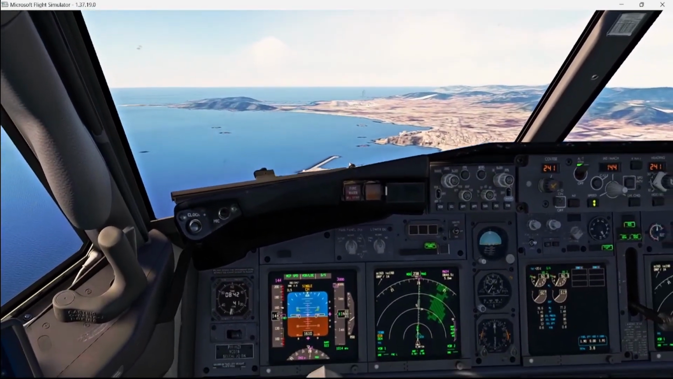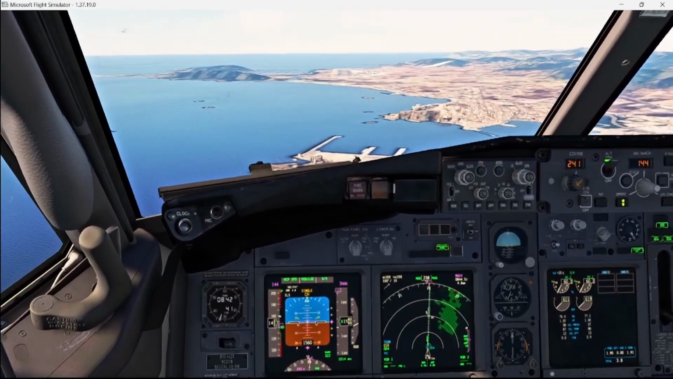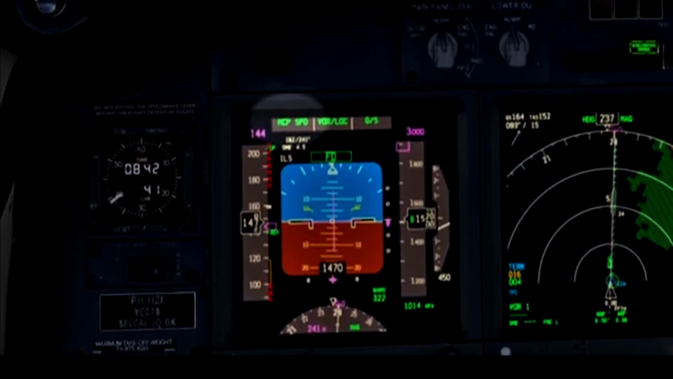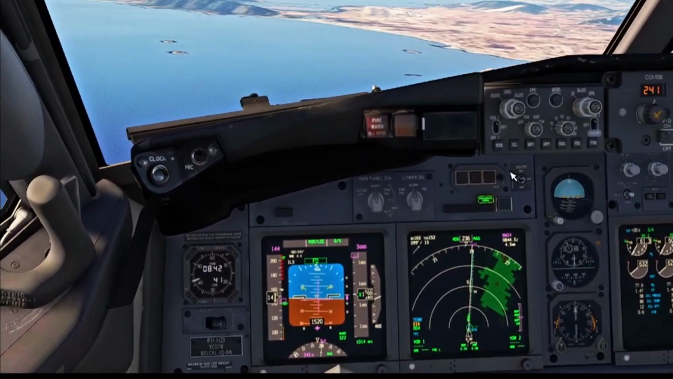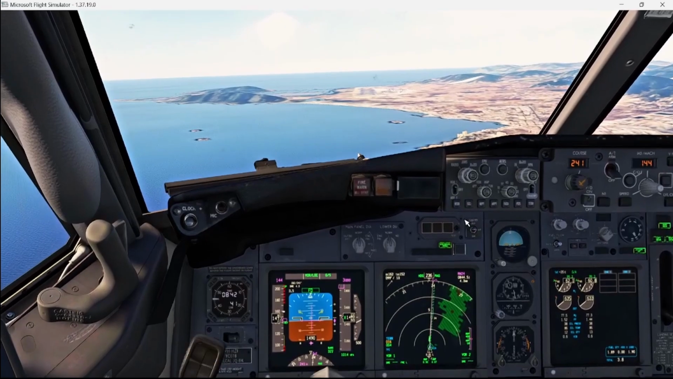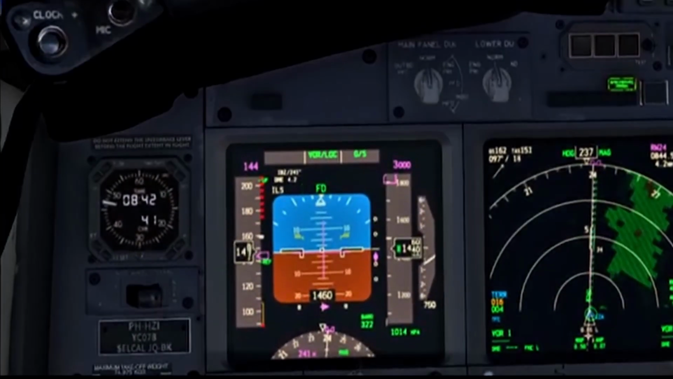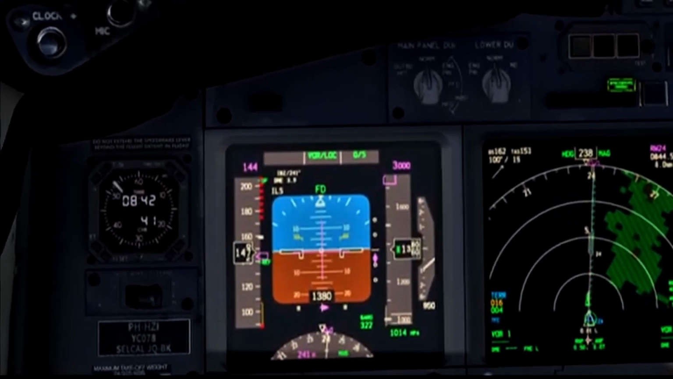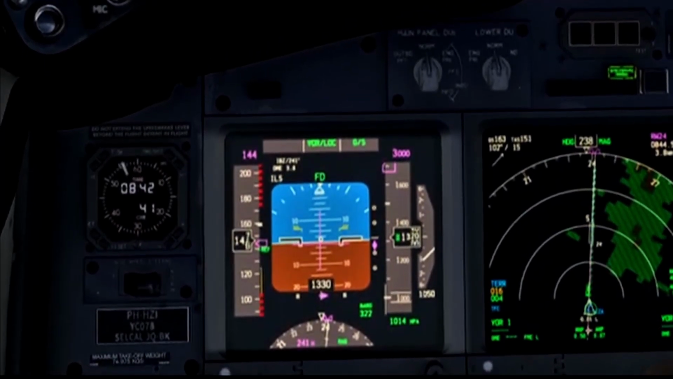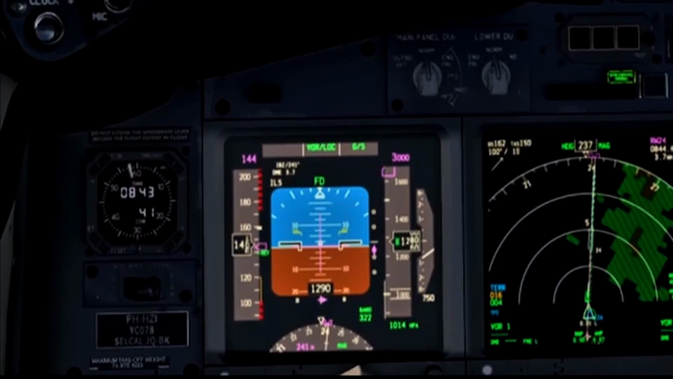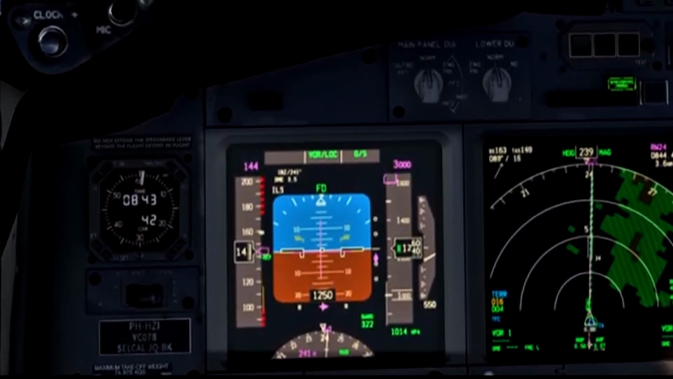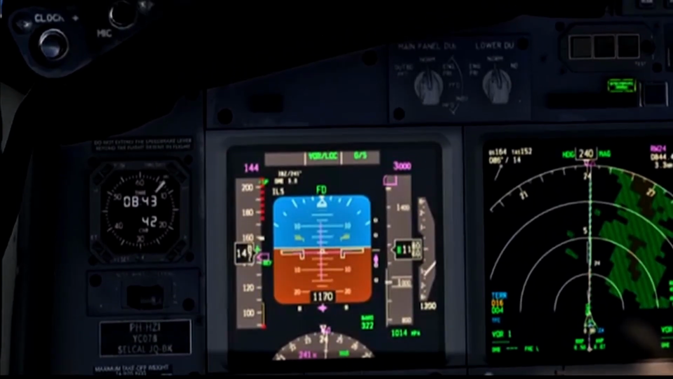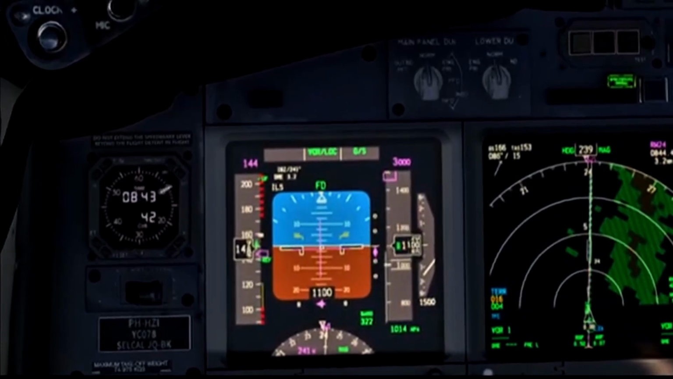Landing checklist completed. Now I will disconnect the autopilot and I will go for it manually, both autopilot and auto throttle. Autopilot disconnected and auto throttle disconnected. So now I should concentrate. Correcting for glide slope. You just correct a bit, not that much, because if you overcorrect you will lose the speed or you will lose your glide very quickly. Since I have a tailwind, it's going to be hard.